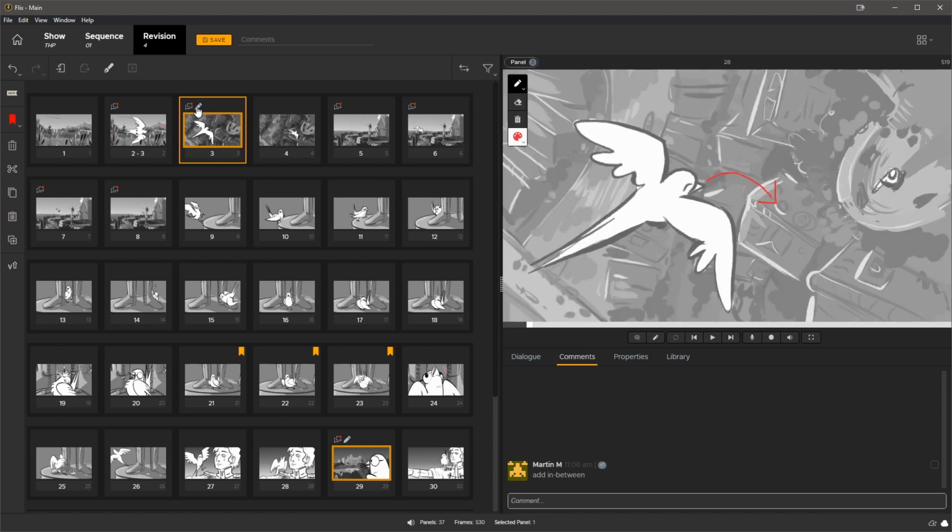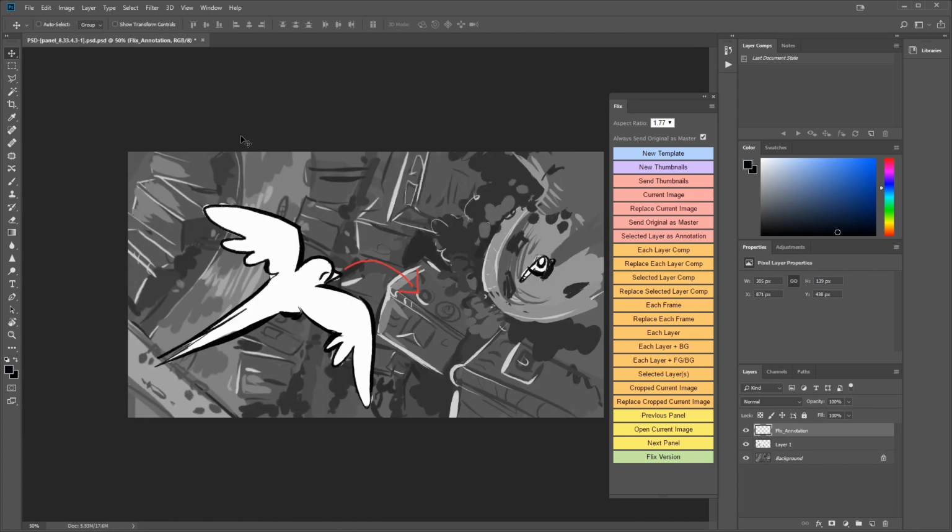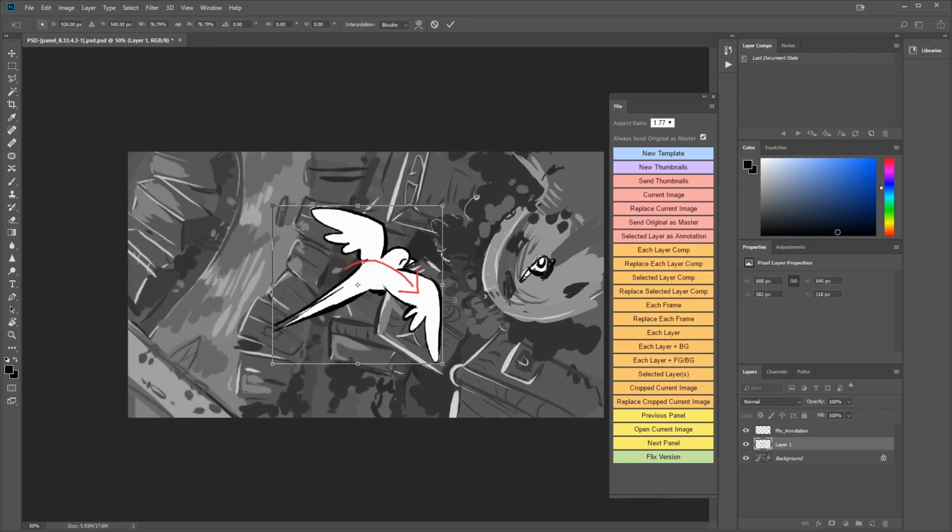Okay, I know I need to add it in between. I have some guidance on where we're going to place that, so let's double click on the image. And now we're inside of Photoshop. So just note that we have this annotation layer that's come over from Flix, and this is going to help for reference of where I want to place the bird.